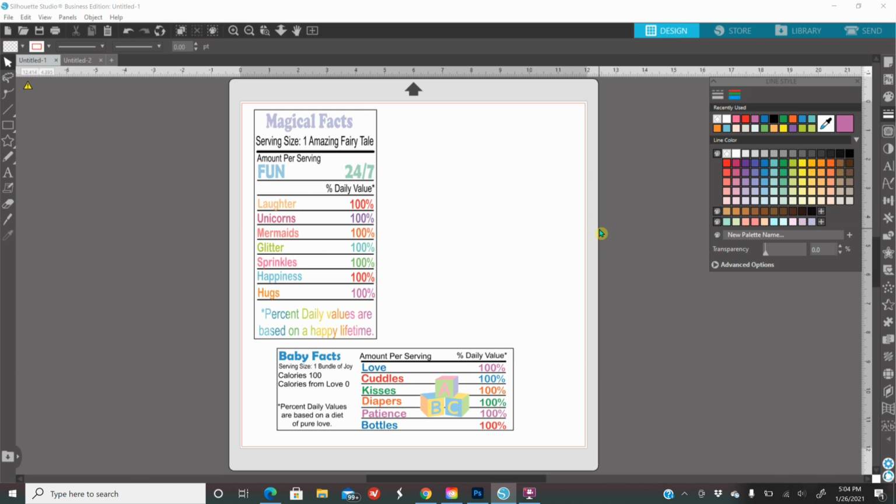Now today I'll be using Silhouette Studio. I have a previous tutorial on how to do it in Microsoft Word. I highly recommend Silhouette Studio because you can do a lot of things in this software. I don't know if you know, but Silhouette Studio, the basic edition, is free.